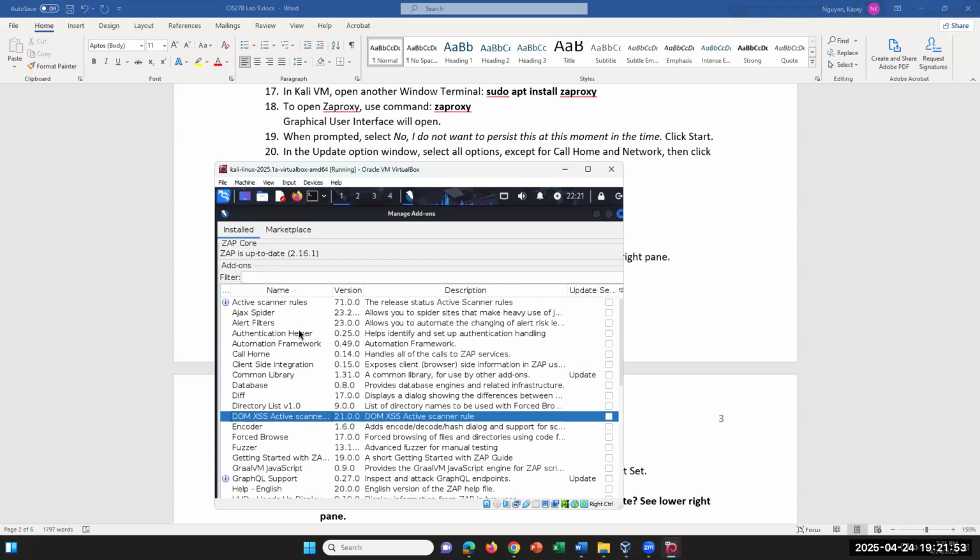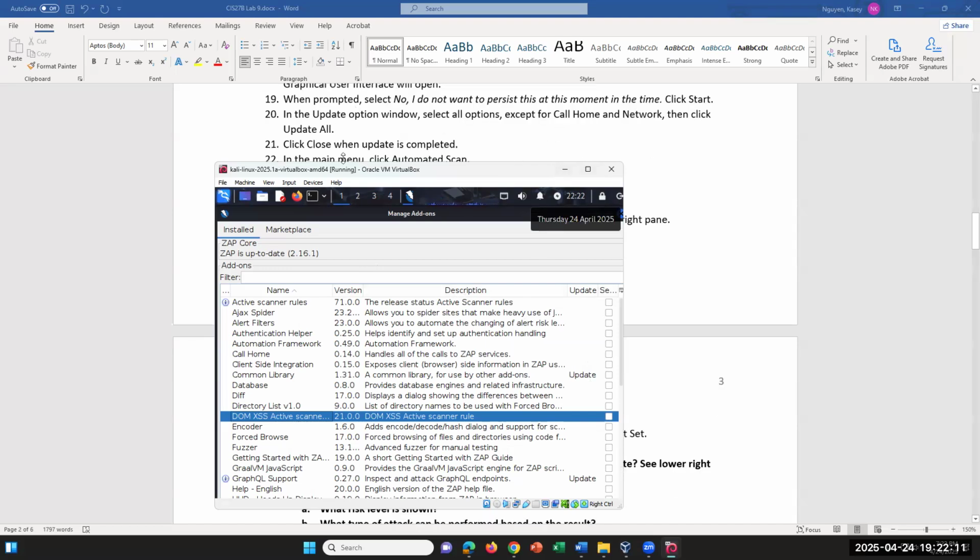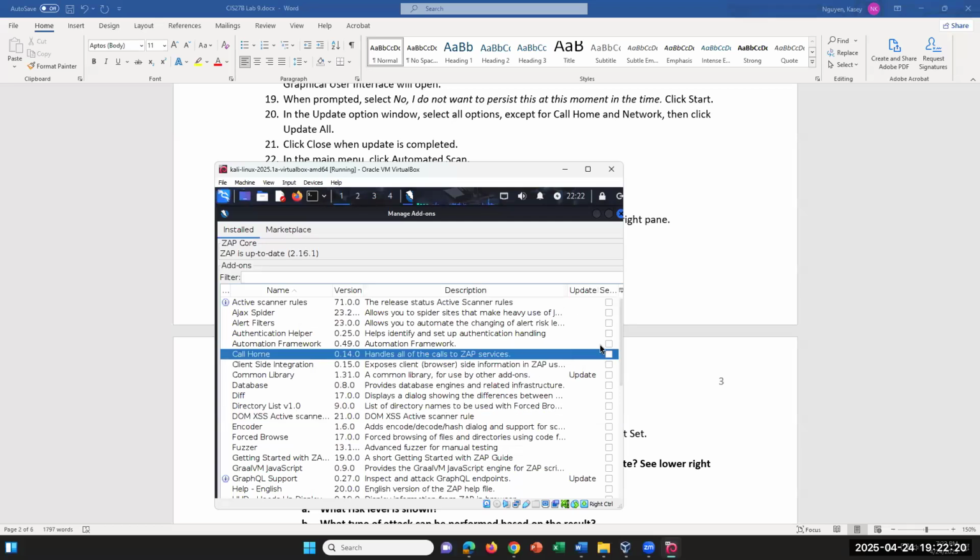This is ideal for web application pen testing, right? It's really made for that. So you can select the tools that you want to use, basically, to bring in the modules. So after I click start on the update, these are the update options. You're going to select call home, which is this one right here, right?